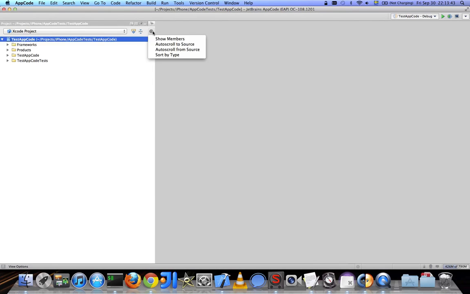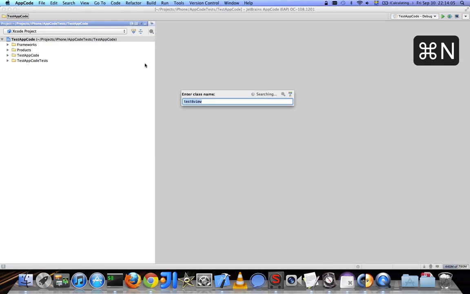Okay, so the first thing I'm going to do is just select auto scroll from source and auto scroll to source. Now I'm going to show you a bunch of shortcuts that can make you really productive when you're programming in AppCode. And as I do so, you will see the shortcuts that I press in the top right corner. So for example, to open a file, you press Command plus N, and then you can start writing the name of the file that you want to open.